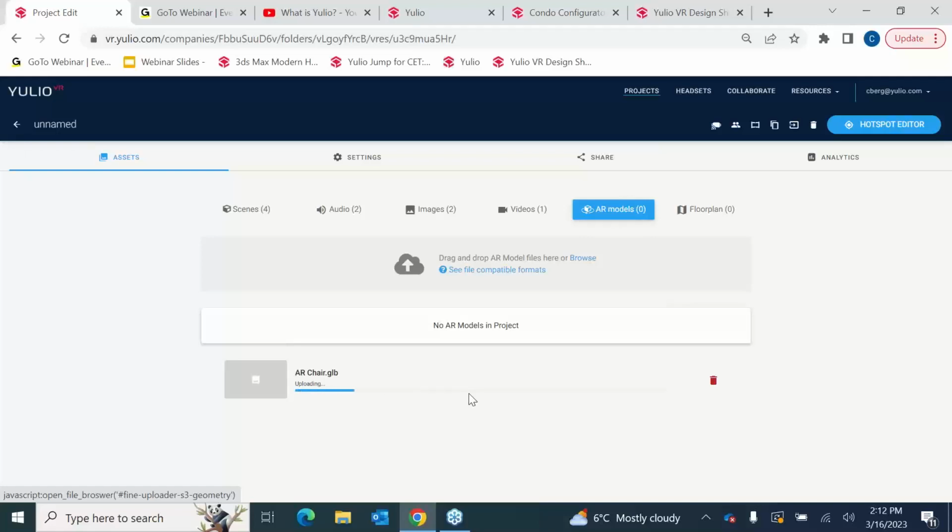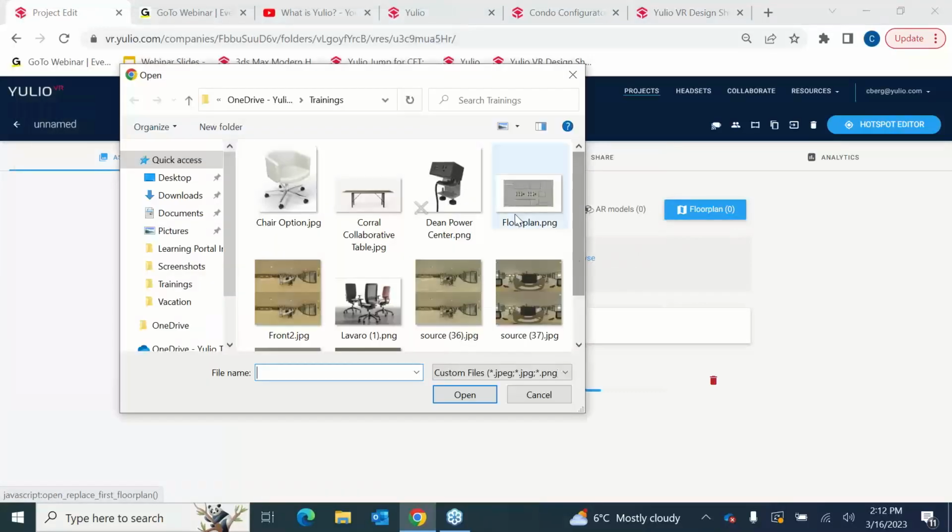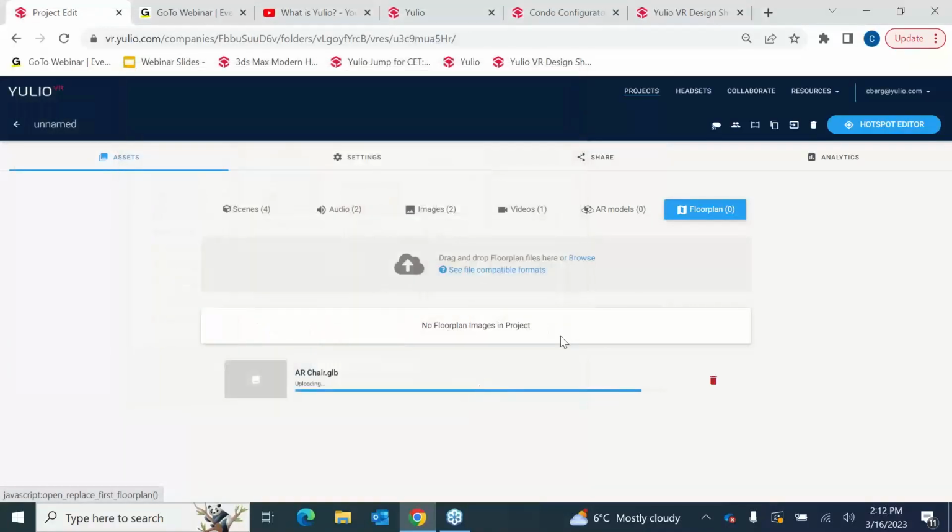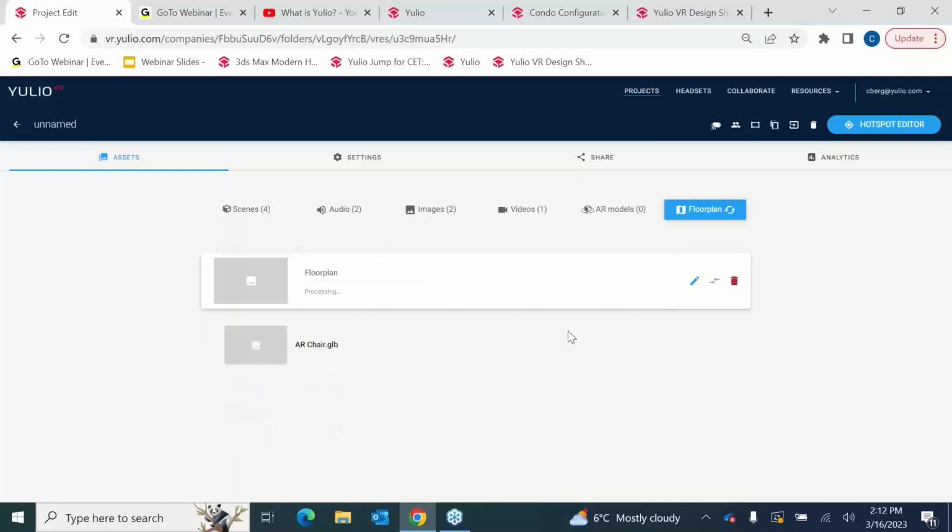Perfect. And last but not least here, we do have our floor plan. If you render with Yulio Jump, this will automatically upload for you, but if you have your own or want to replace it, this is where you go to do that. So again, I'm just browsing my computer, pressing my floor plan, and uploading it here.